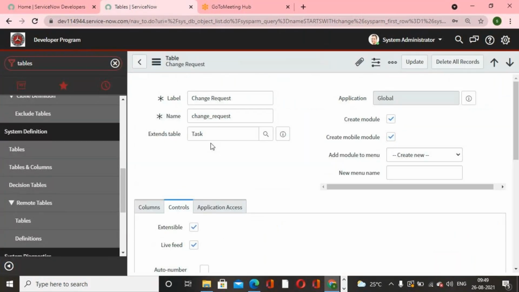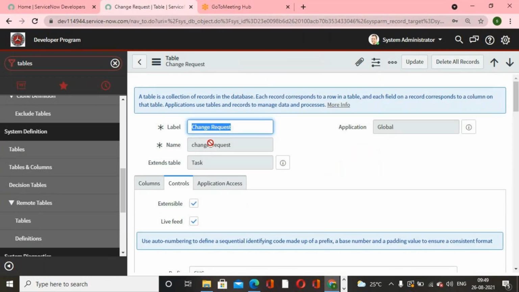So now my question is, why are incident, problem, and change extended? Why are these three tables extended with the task table? What might be the reason behind it? Is the task table the parent table of incident, problem and change, or is the task table the extended table of incident, problem and change?